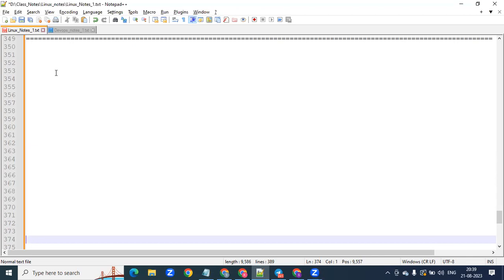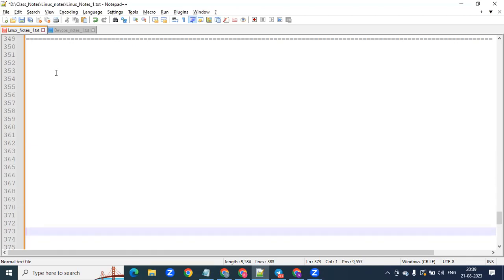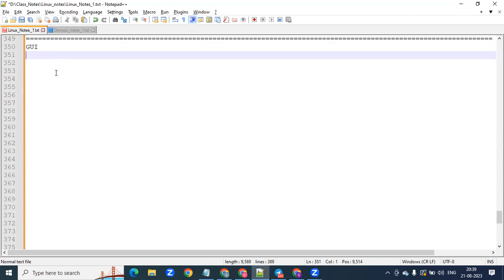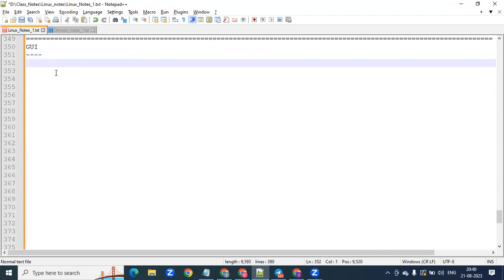The Unix operating system and the flavors we have discussed are all under the command line interface, or CLI. Now we are going to discuss the GUI, graphical user interface. See, Windows we can consider as the first GUI operating system from Microsoft.